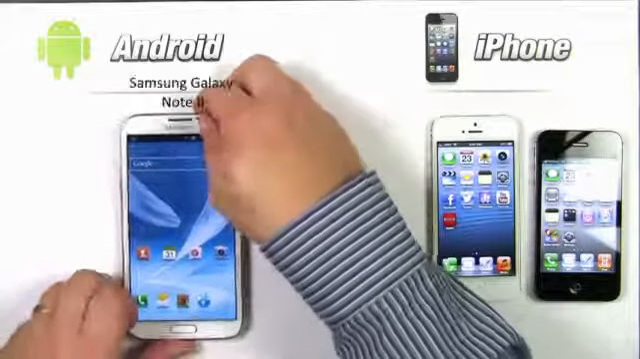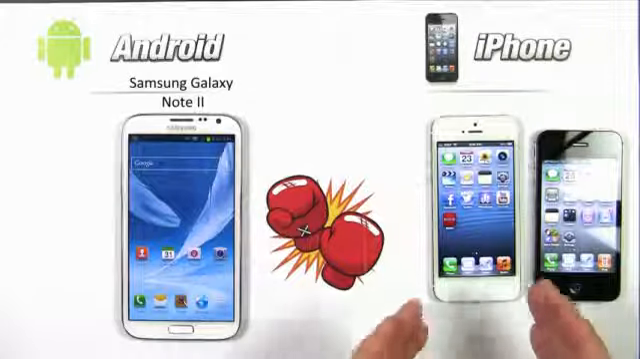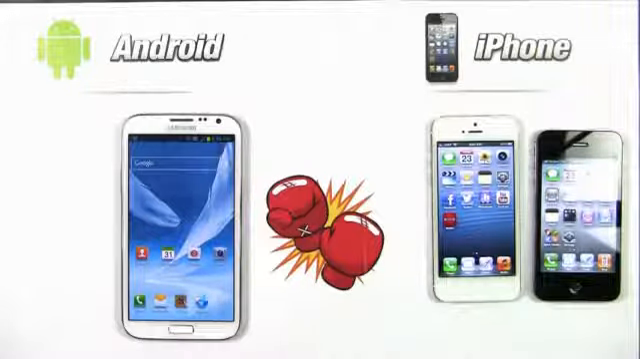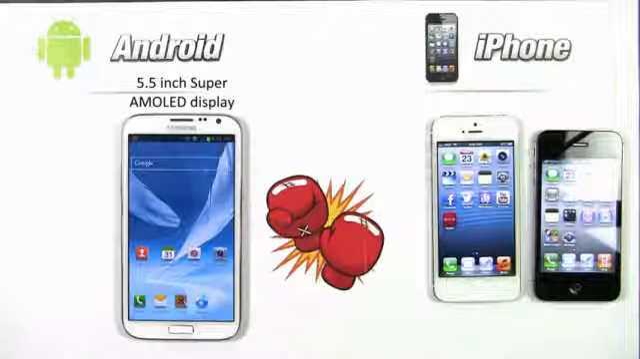First off, we have the Samsung Galaxy Note 2. You notice the Galaxy Note 2 is quite a bit larger than the iPhone 5's 4-inch display and absolutely bigger than the 3.5-inch display of the iPhone 4S. The Galaxy Note 2 has a 5.5-inch diagonal Super AMOLED display, so it is over an inch and a half bigger than the 4-inch display that comes on the iPhone 5.